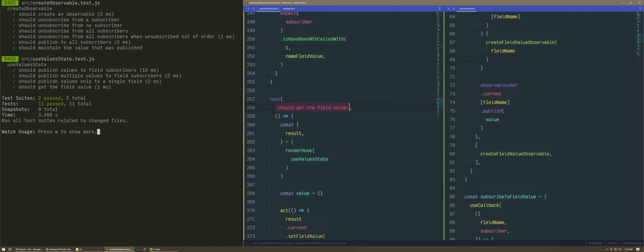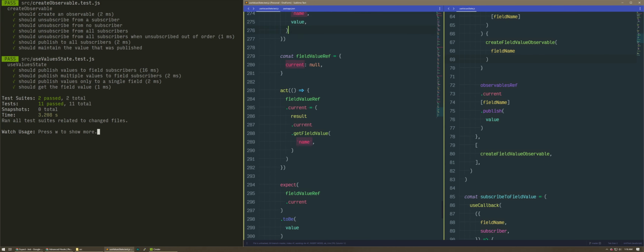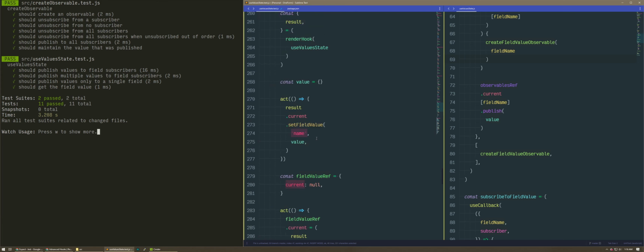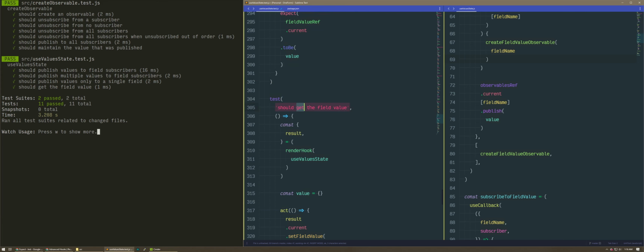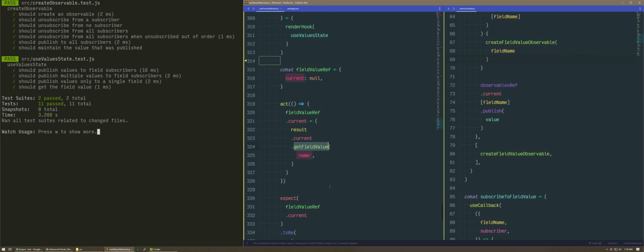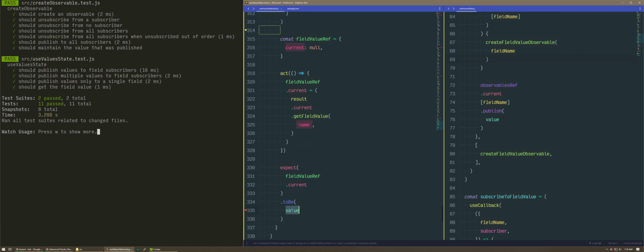Then should get the field value. Yes. So if we set a value, we should be able to get the value. We also need to make sure that it defaults to quote quote. That is actually something that we want to test for. Should get a default field value. So the value, if we do a get, would be quote quote. So if we do a get, yes, here, we expect this thing to be quote quote.